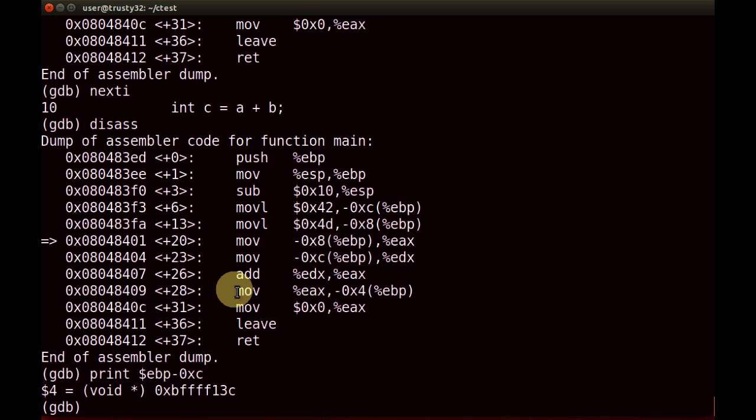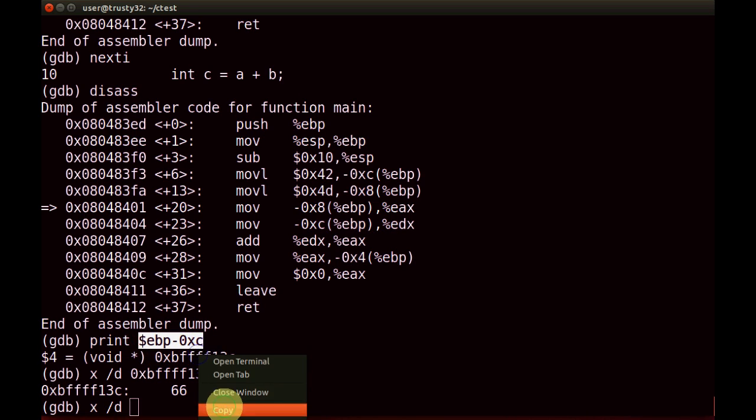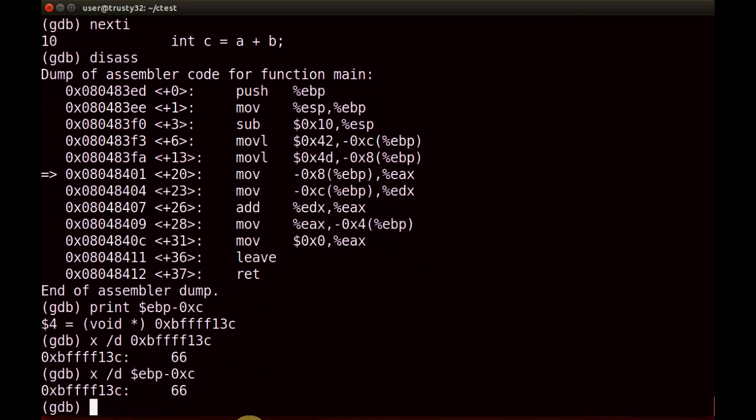So we can use the x command, and the format, we'll do a d format to print it in decimal. There's one of two ways you can do it. You can do it by the offset, or you can just take this number here and paste it. And you can see our value is 66, and I'll show you the other way as well. So you can use the register and the offset to see that value as well. So you can see it's 66.